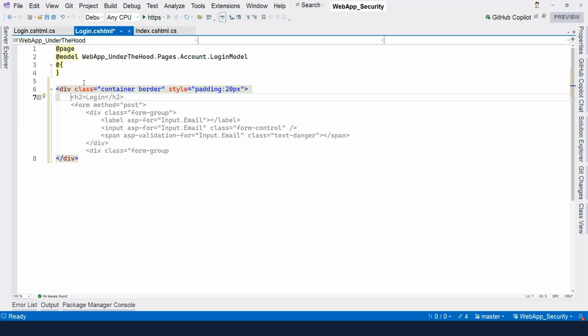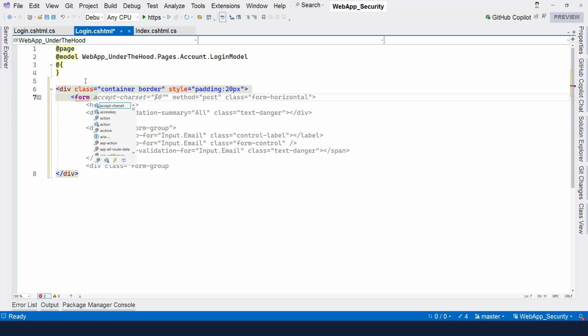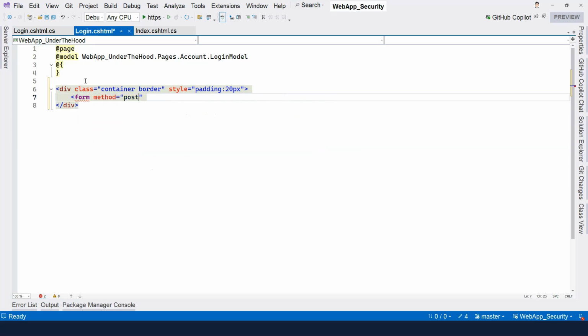So within the container, I'm going to create a form. As you can see that in this version of Visual Studio, it's going to suggest you create a lot of code based on AI suggestions. So in order to show you exactly what I'm trying to do, sometimes I may accept these ones, sometimes I may not. So in this case, I'm just going to manually type in the form. And then I'm going to explain to you exactly what I'm doing here. So the method of the form is going to be post, so that we can post the credentials from the browser back to the page model of the login page.